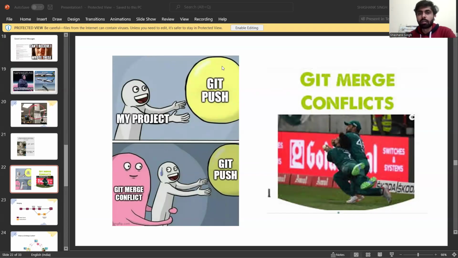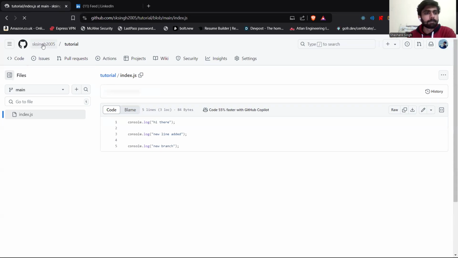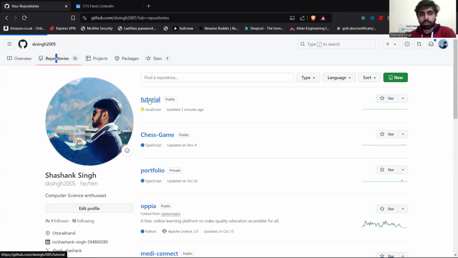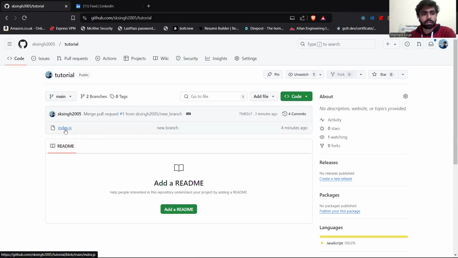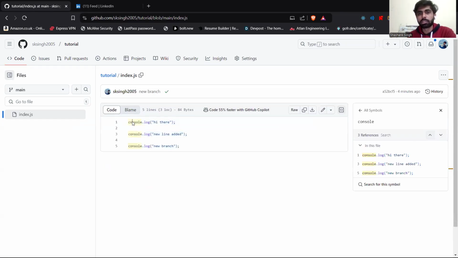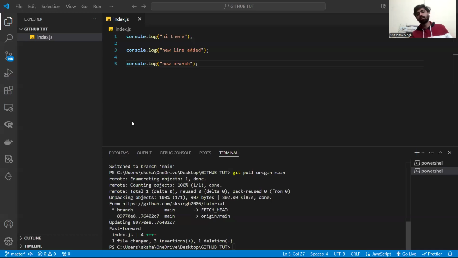Okay, so how can you resolve the merge conflict? We will see practically. Let's first see the status of our GitHub repo. This was a repository. Yes, this was a file. So this is a final GitHub script repo. So now let's go to VS Code and see how the merge conflict occurs practically.